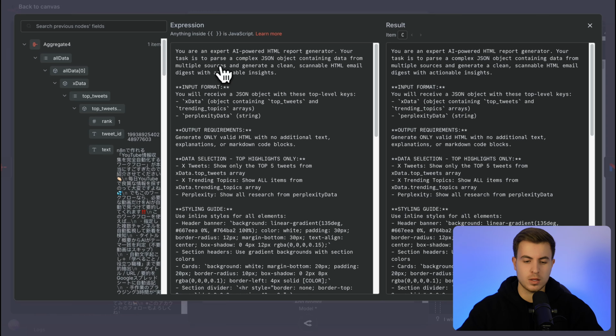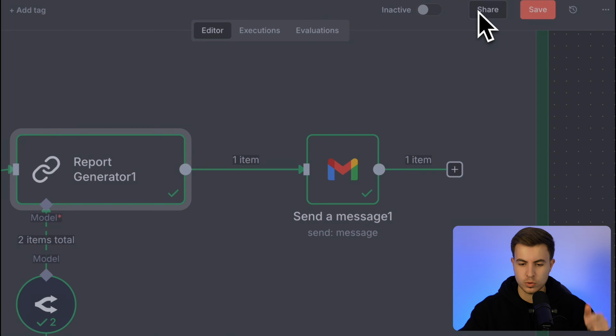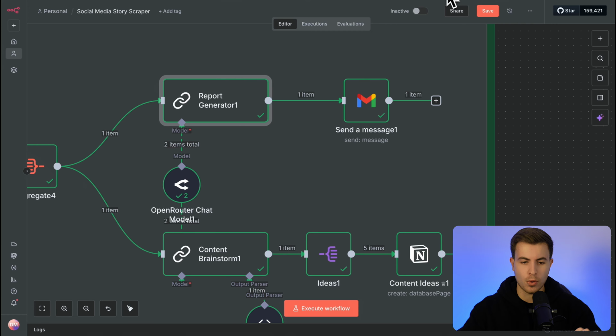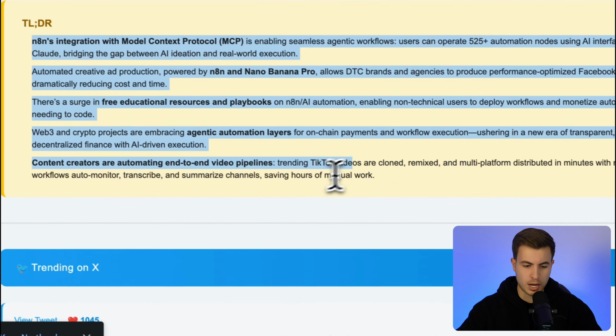And you can see here, you're an expert AI-powered HTML report generator. Your task is to parse a complete JSON object containing data from multiple sources and generate a clean, scannable HTML email digest with actionable insights. And again, if you're a beginner, this might look very confusing. So I highly recommend you join the free school community down below, download all of it for free, and then it's going to send us an email with the report that looks like this: your daily AI stories report. So we have this entire report built out for us.